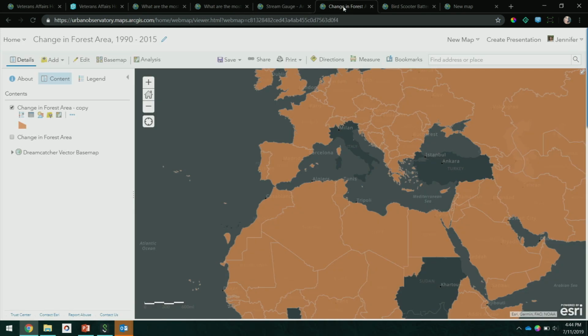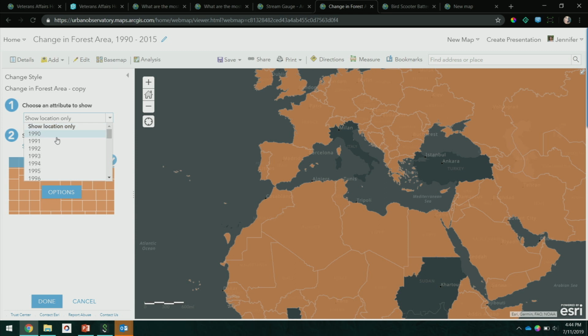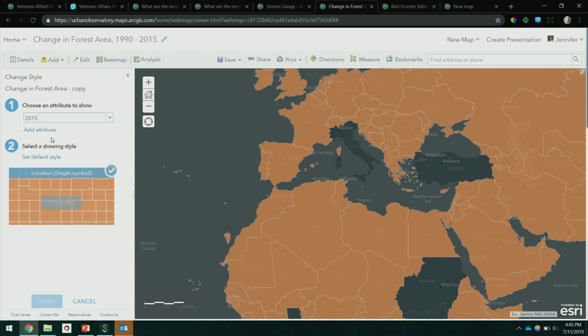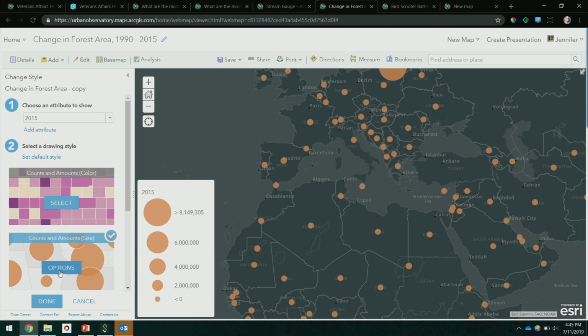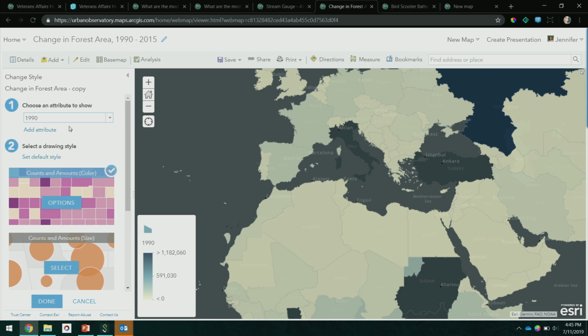All right, here's an example of change in forest area. For the countries that did have data, they're shown on the map. And maybe you can show what the forest cover looked like in 2015. So there's a lot of forest cover here. Maybe we can use size. We're just exploring the data. And there, we can see it in 1990. However, there isn't a field that has the difference in the two values.